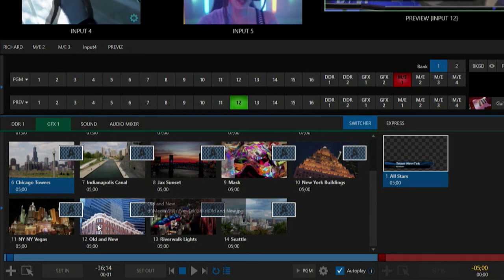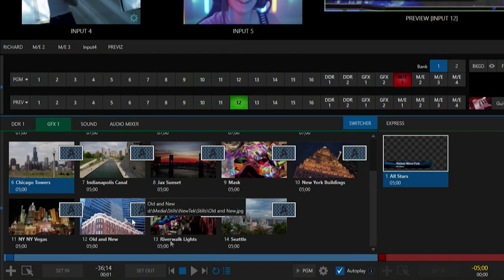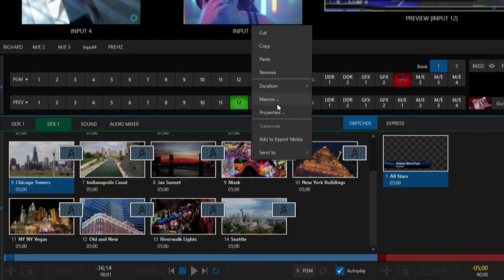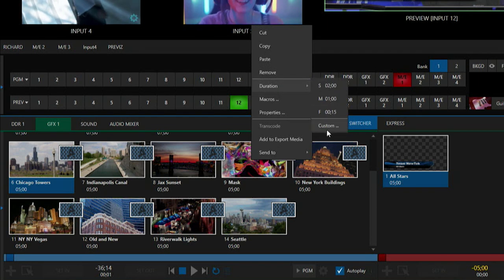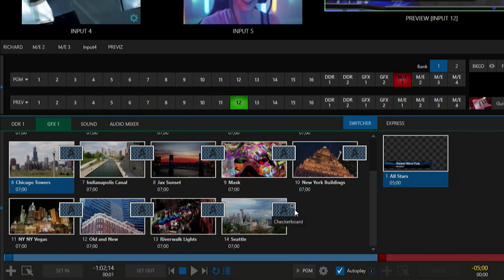Now if you're working with a whole bunch of different images going through here, it can be annoying to be like, I gotta go through and select all of these, right click on them, duration, custom, and then put in 7:00 seconds. And now those are 7 seconds. Now there's another way to use macros within the TriCaster to customize the duration of which your stills are going to be playing back as if you're doing a slideshow.